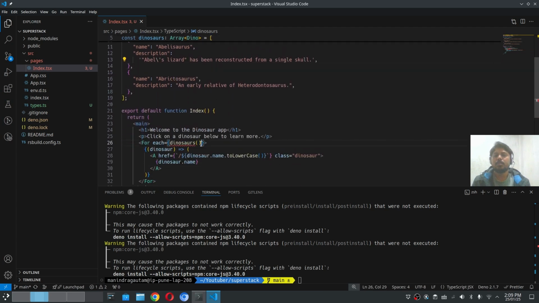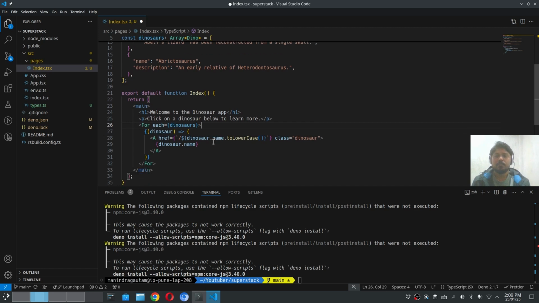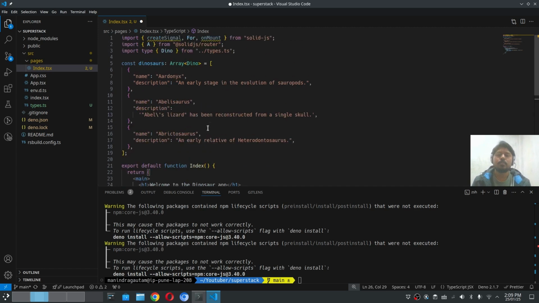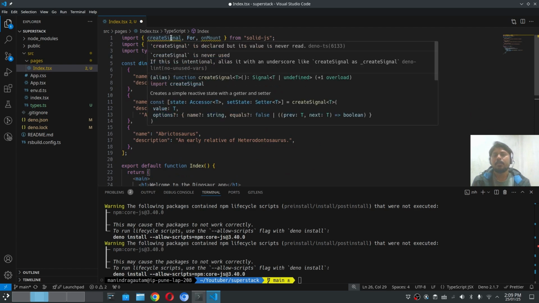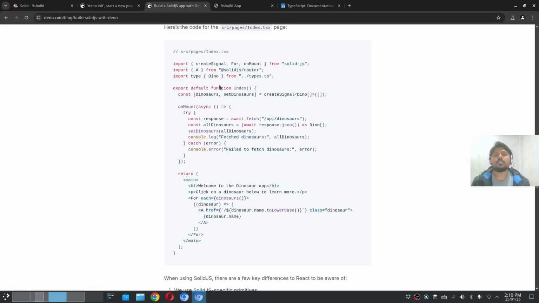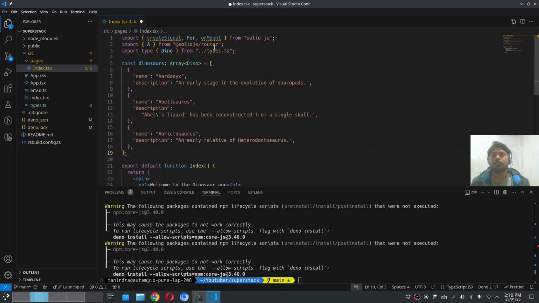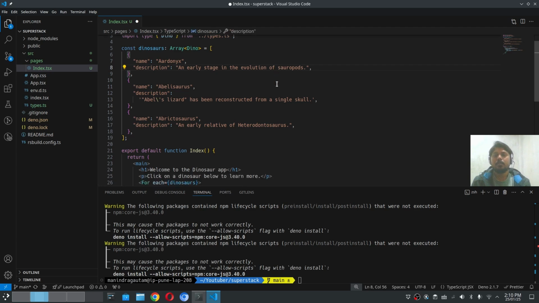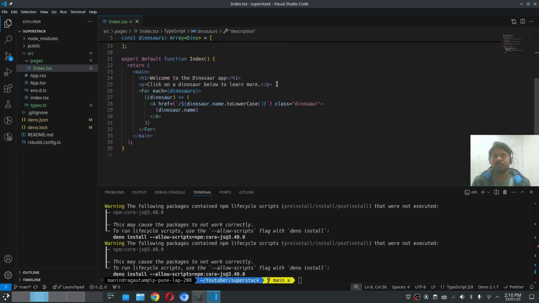We don't need this bracket because we are not using this from the signal state. And create signal and on mount, because we are just adding the hard coded data for now, so we can remove these for now. Okay, so we have the index page.